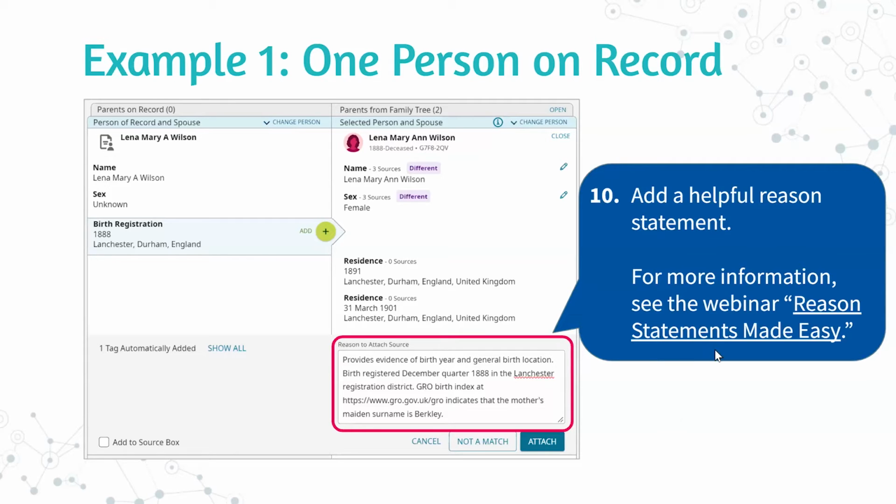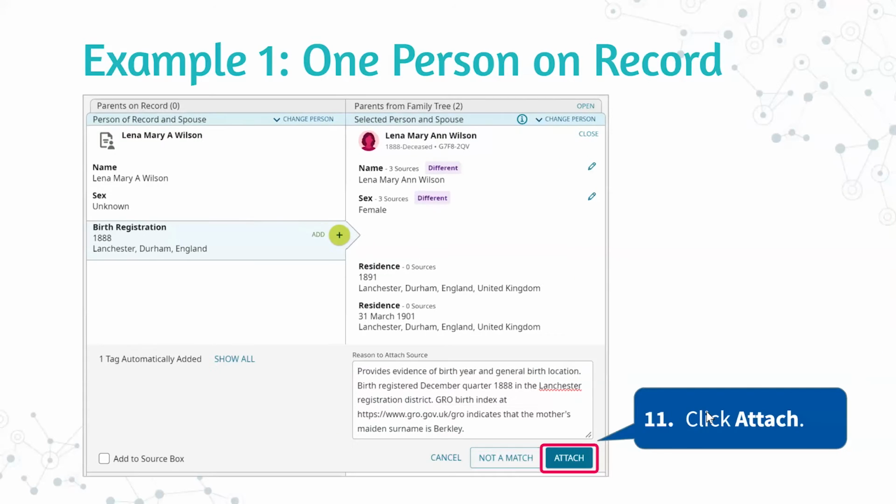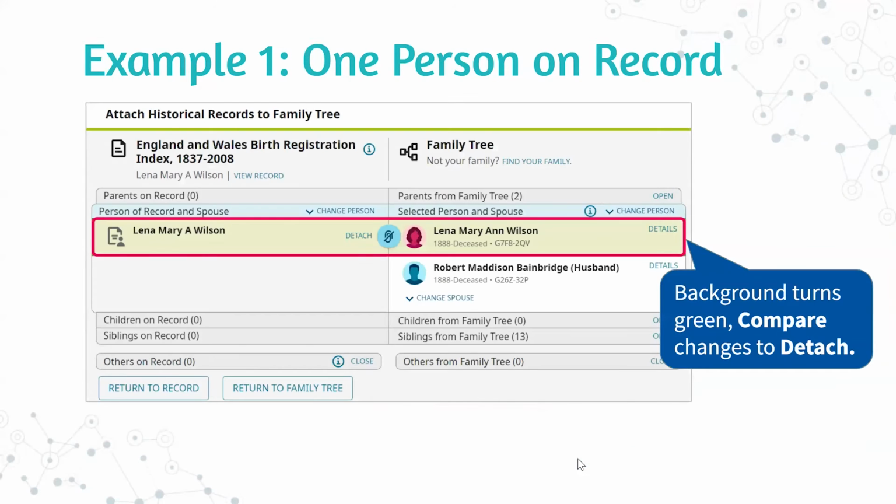That's all I'm going to say about it, except for a couple more plugs. But if you want to know how to write reason statements or how to write an effective one, we've actually got a whole webinar on that. And this is a link right here. So I would recommend checking out that webinar if you'd like to learn more about writing effective reason statements. So once I've written the reason statement, then the last thing to do is click attach. And that attaches the source to the person in Family Tree.